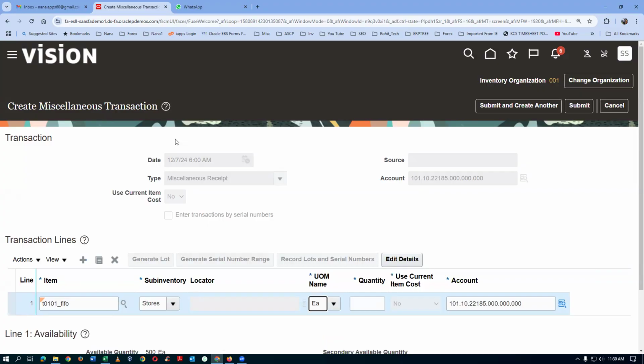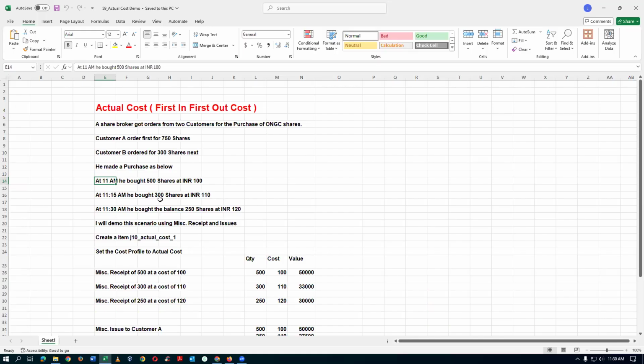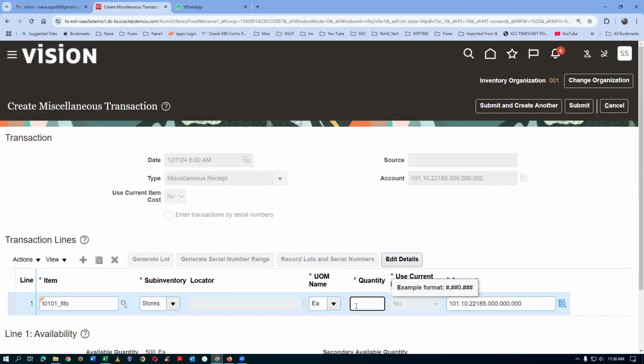So this time, what happens? You're going to buy 300 at 110 actually. So at 110 we got only 300, but at a higher price now. Fine. So go there and click on 300. Click on the details, and then we're going to buy at a higher price actually.